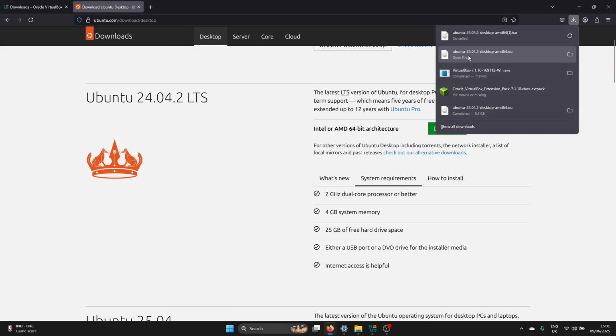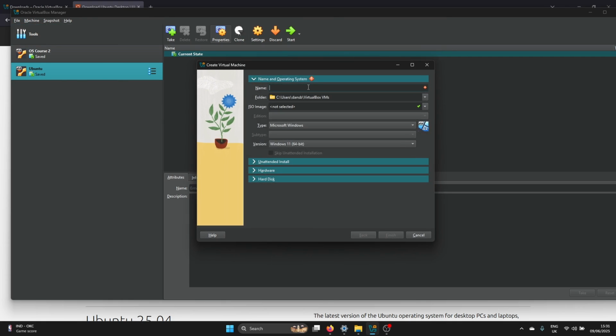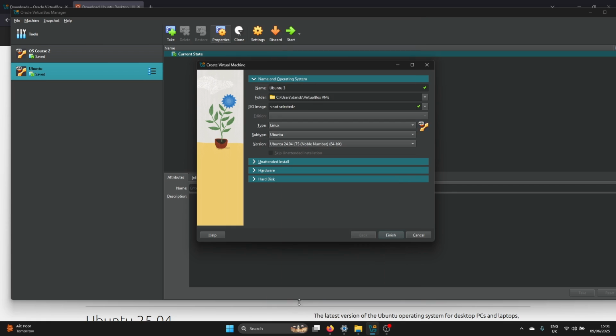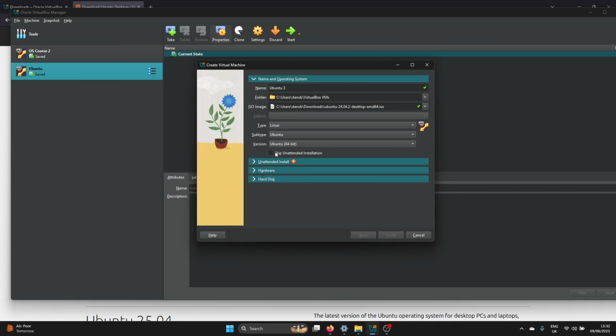Now that you've downloaded the Ubuntu ISO, head over to VirtualBox, press Machine, New. And I'm going to call it Ubuntu 3 because this is my third operating system. You'll see version here. Change it to Ubuntu 24.04 LTS. You'll see an option for ISO image. Select the one that we just downloaded, the Ubuntu 24. Press skip unattended installation because we want to install this manually so you can see how to do it.